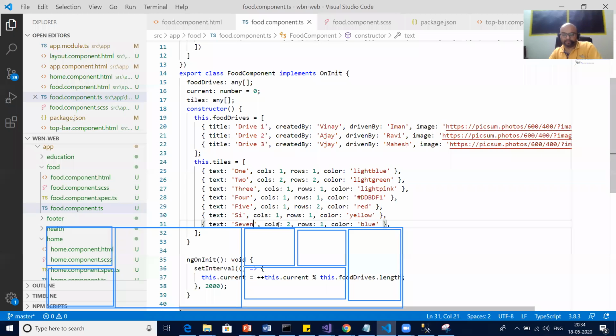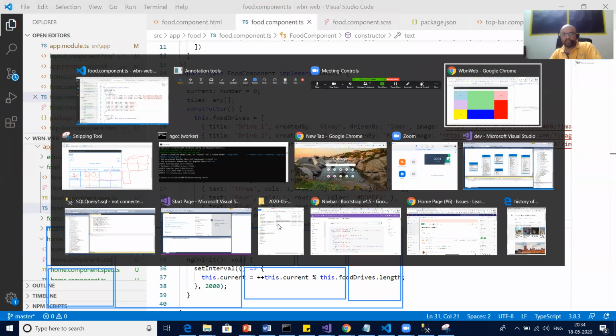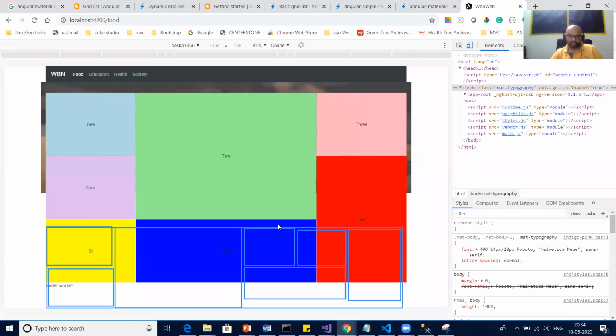Let's see. Will it get drawn like that or not? Is it or no? Is it happening like that or no? No. I miscalculated somewhere.